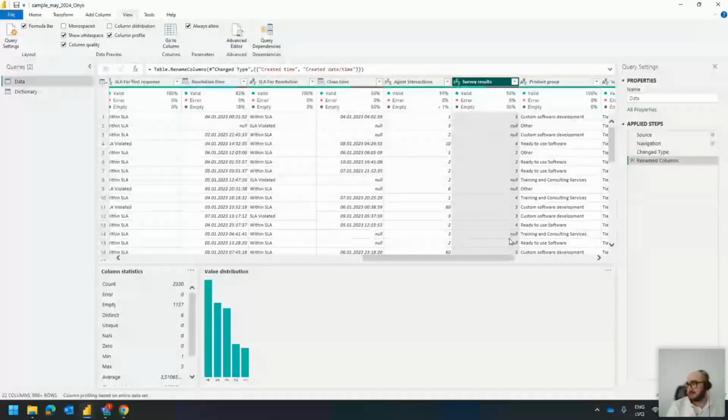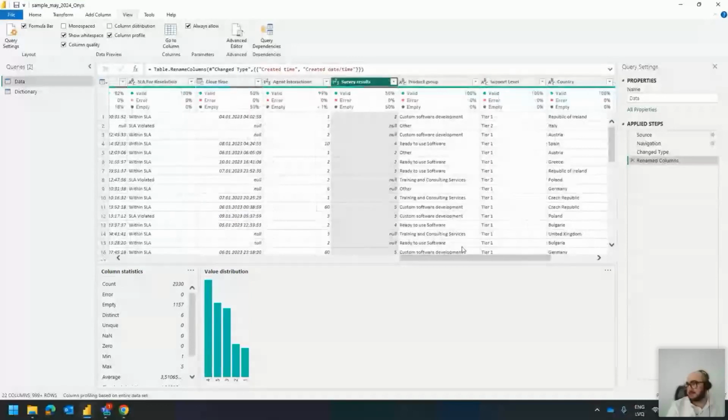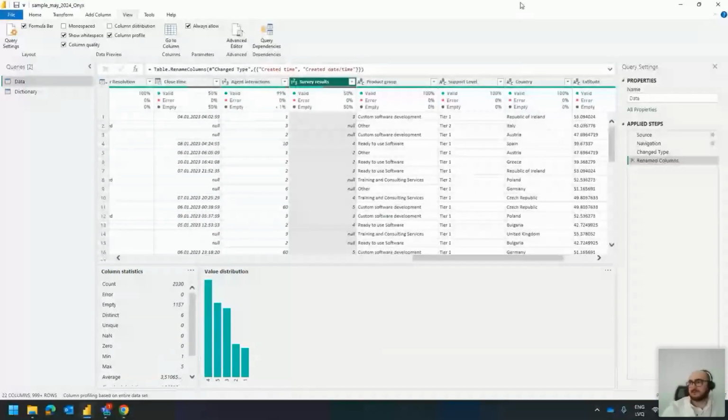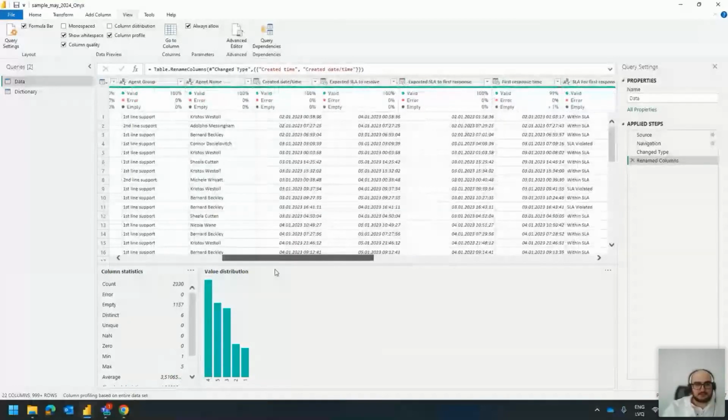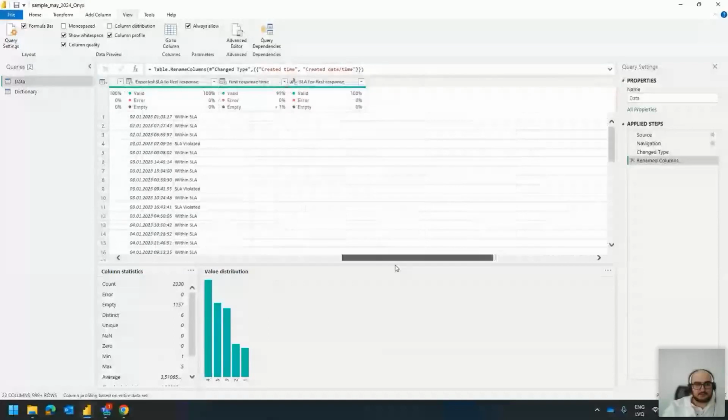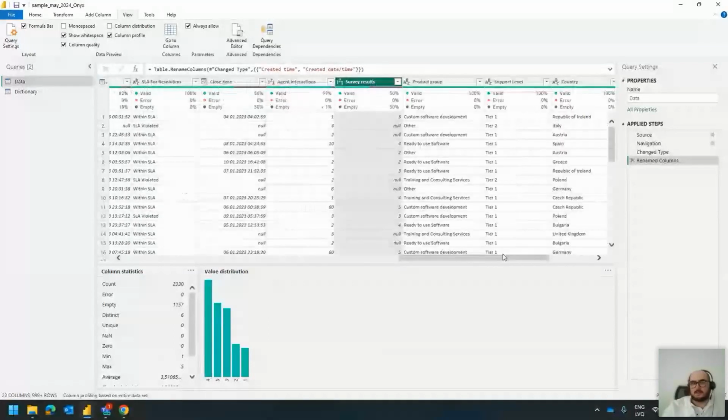Product groups, pretty common stuff. Support level, tier 1, tier 2. I'm guessing this should be closely related to the agent groups, but it could also be different. For example, there might be a ticket that requires tier 2 to resolve, but initially was registered as a tier 1 request.